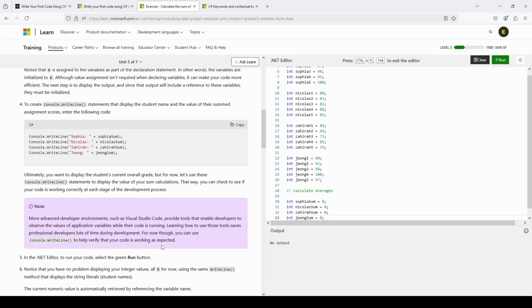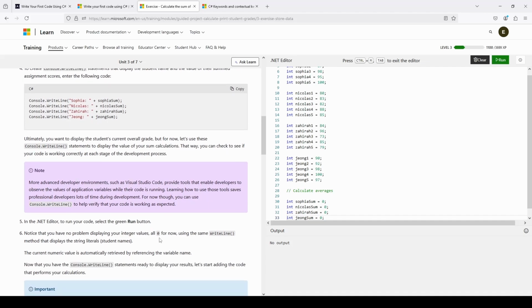More advanced developer environments such as Visual Studio Code provide tools that enable developers to observe the values of application variables while their code is running. Learning how to use those tools saves professional developers lots of time during development. For now, though, you can use WriteLine to help verify that your code is working as expected. The current numeric value is automatically retrieved by referencing the variable name.